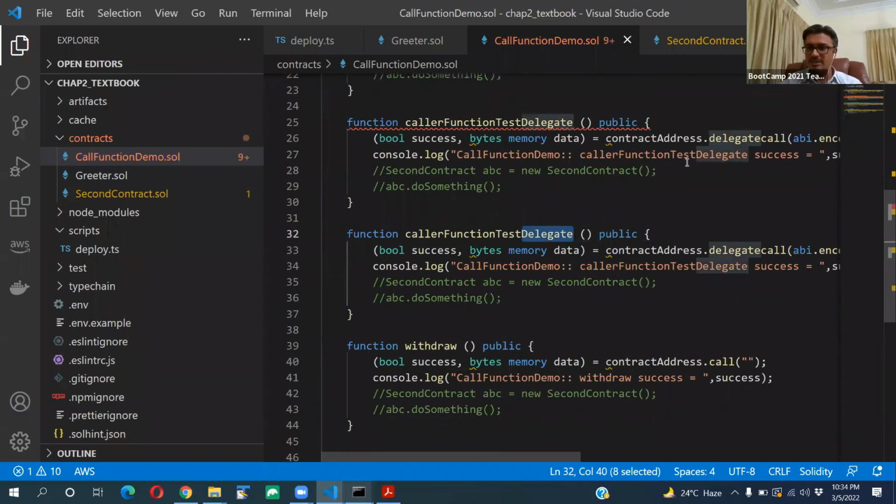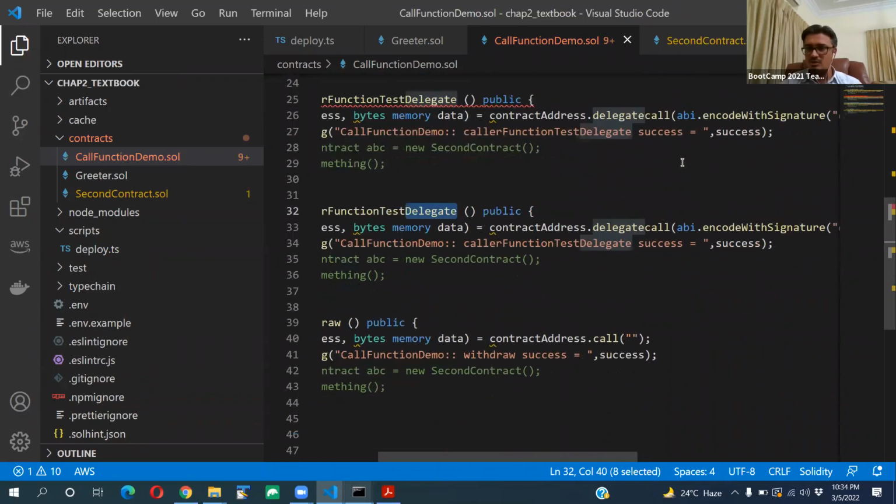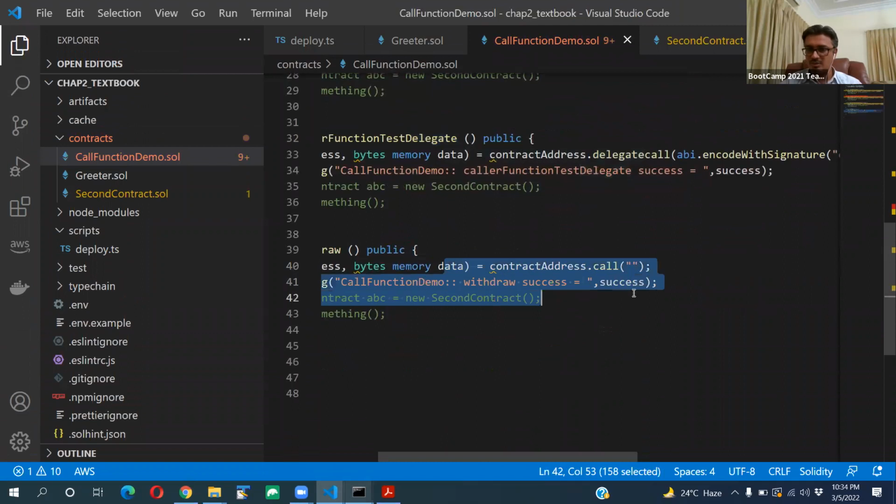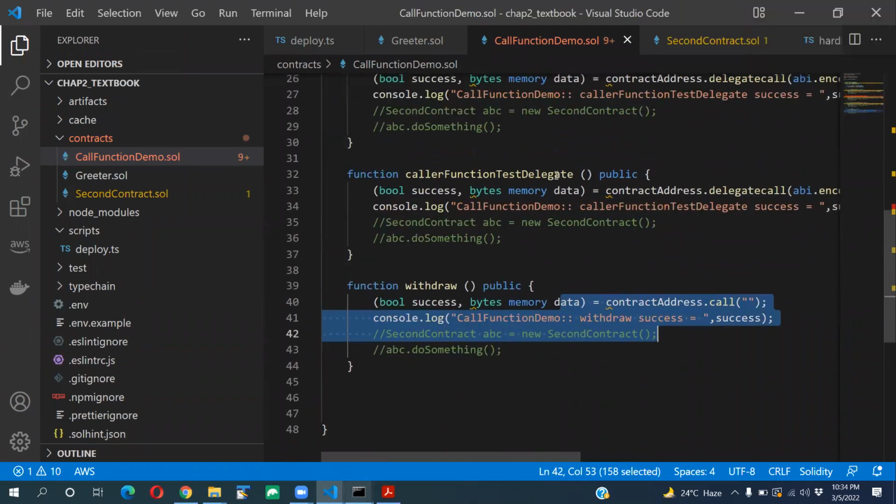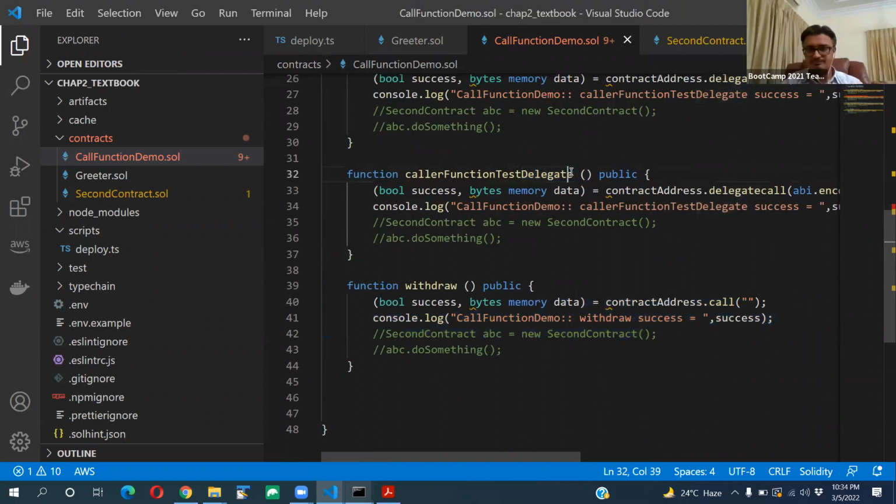Call, delegate call, and this call as well, all these are low level calls. Even inside payable, it's still low level. Yes. Thank you, sir.